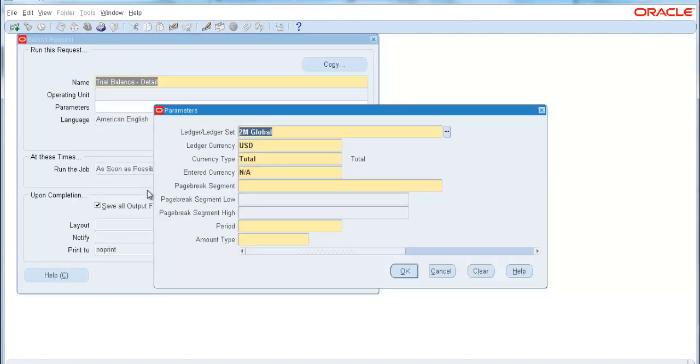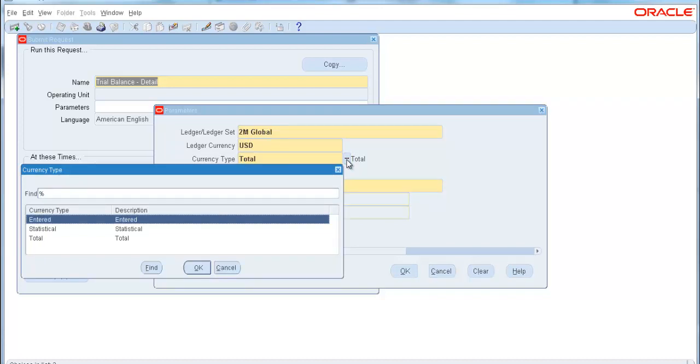Now all the standard reports come with parameters, either predefined parameters or parameters that you can choose from. For example, for the trial balance, because we have the responsibility of 2M Global, that is the only ledger available for us to choose from. And because USD is the default currency, that currency comes in as a default value. We also have the option to choose the currency type. Assuming we don't want a USD report, but a report based on our entered currency transactions, for example, you entered the transaction in yen and you want to generate the report only for that particular entered currency, we can do that also. And also statistical entries.